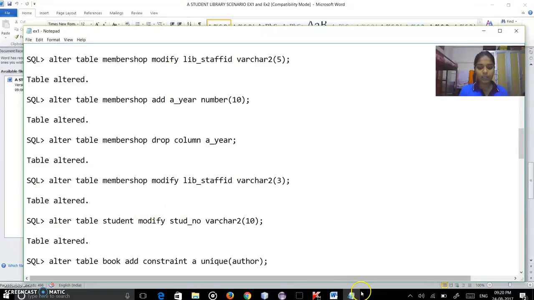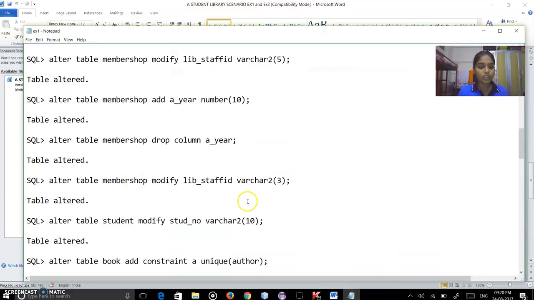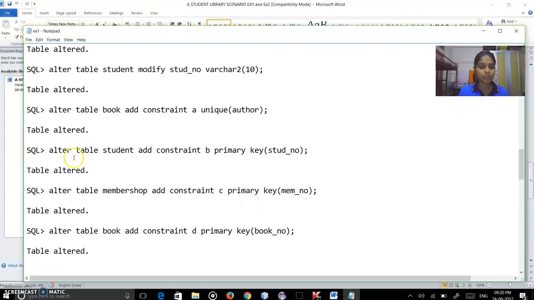The other question is to create a primary key constraint with the alter command, create foreign keys, and use a check constraint. For giving the primary key as a constraint, we know that we have different types of constraints: primary key, unique key, foreign key, and check. First, the question is to add a primary key constraint.